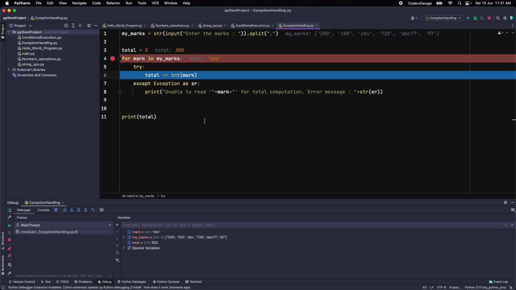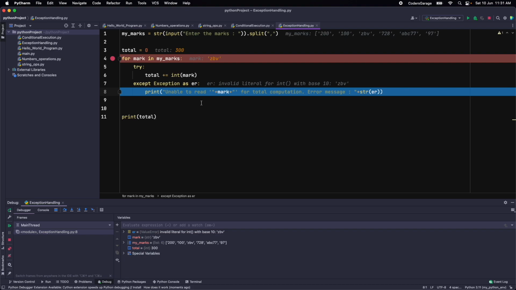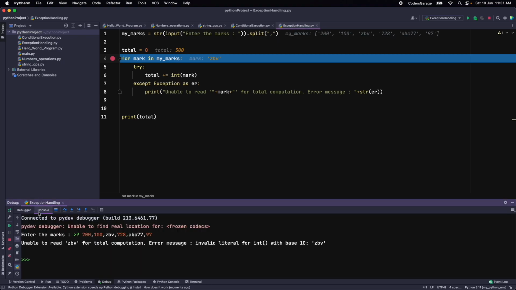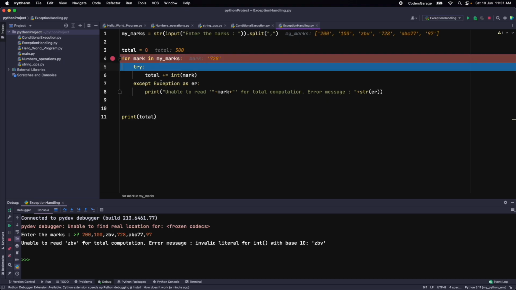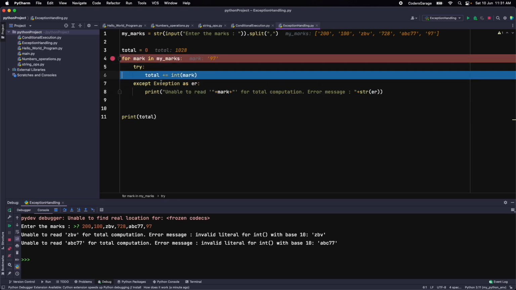So when I run this, it's going to throw an exception, and it has gone to the exception catch statement. So we are going to accept that exception, and it has come over to this part of the code to print that, and it goes to the next one. If you see the console, it has printed our message, unable to read ZBV, whatever we have given here, that mark for total computation, error message, invalid literal for int with base 10 ZBV. It has printed that error message, but after printing it, it's going to proceed with the next mark, 728. Now it will throw this message for ABC 77.